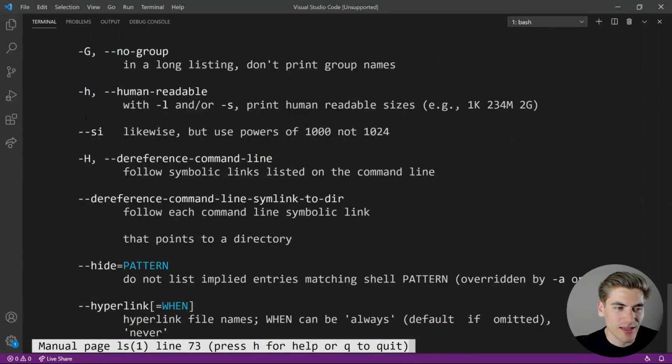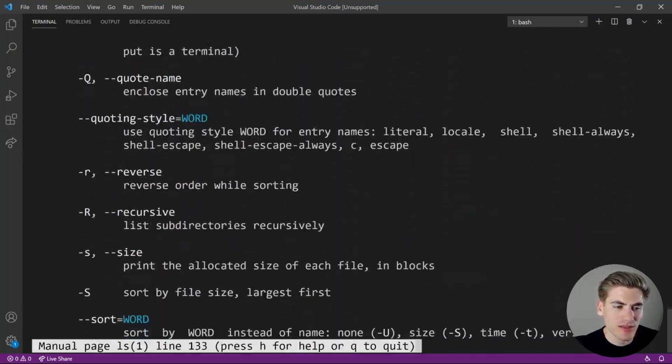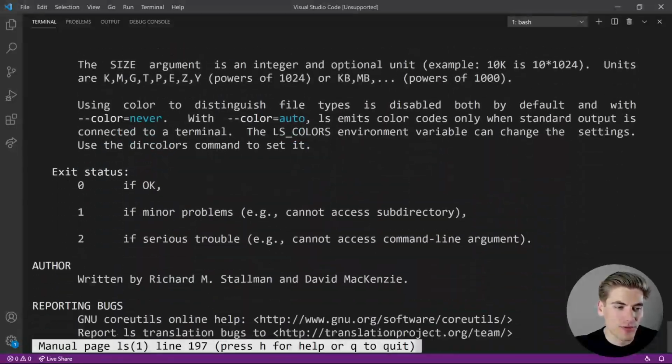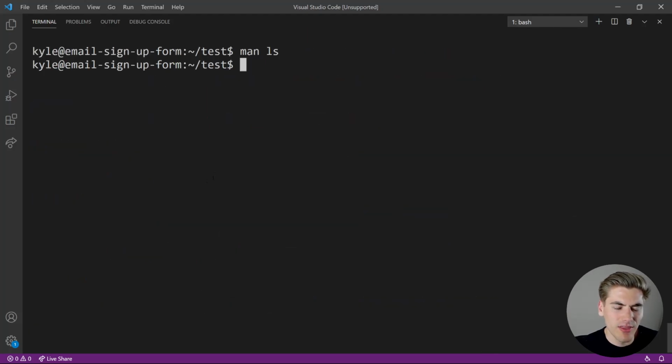So all of these things, -h, -si, all of these are different things that you can pass to this ls command. It tells you exactly what all of them does. It has examples of everything, author. It's literally the full documentation for these commands. And whenever you're done reading out of this documentation, you just click Q, and that'll exit you out of the documentation.